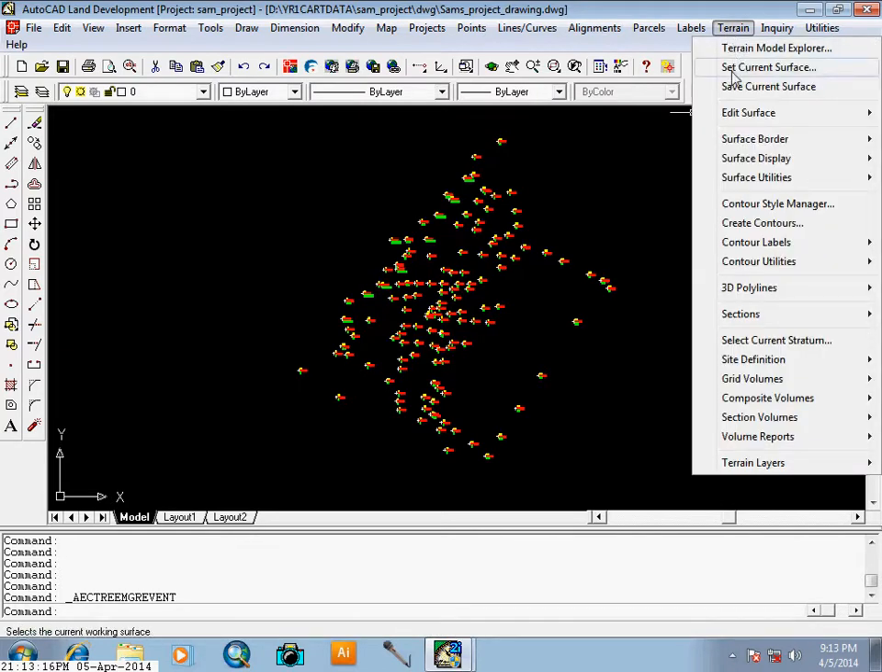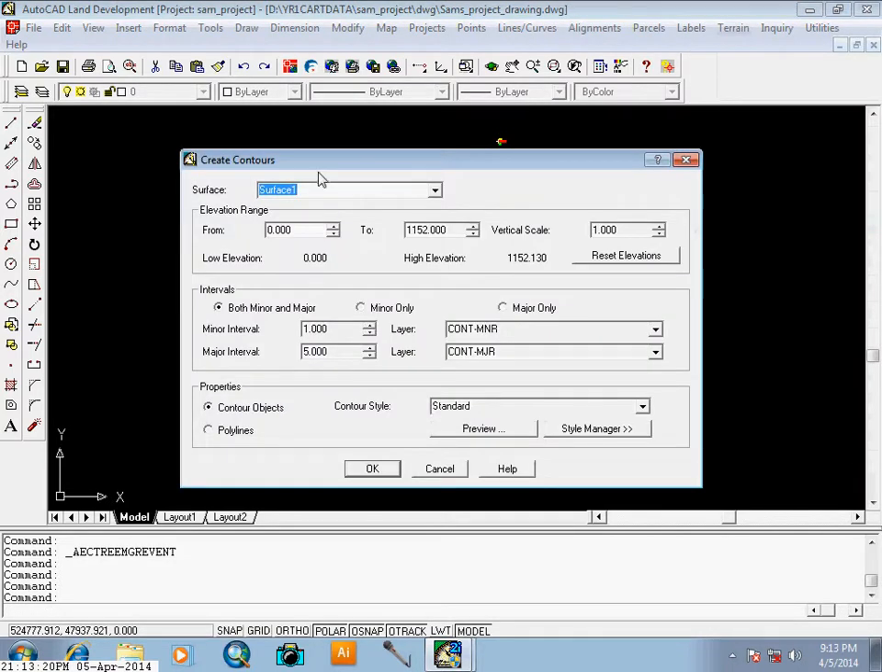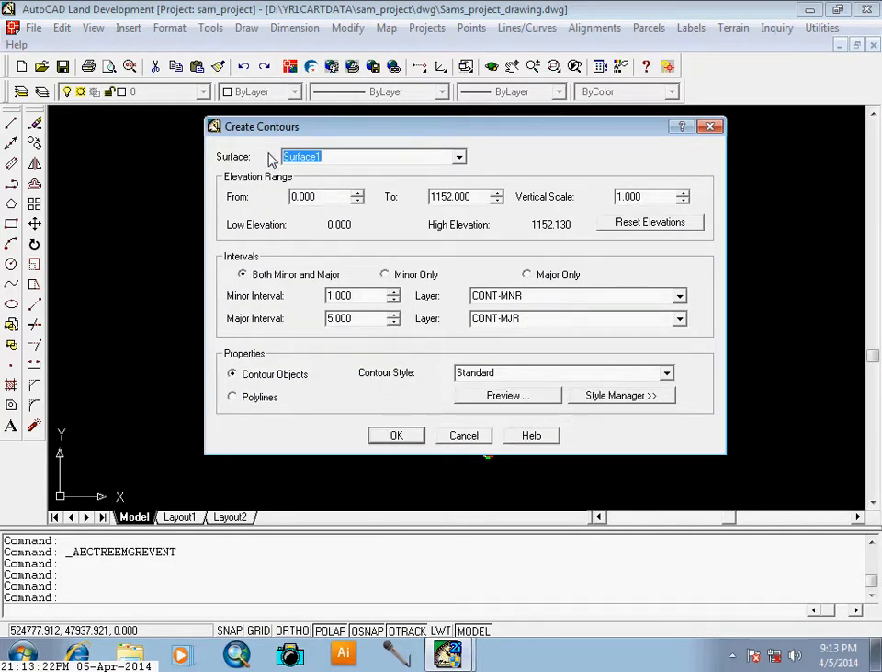Then we come back here to terrain. So we come to create contours. When we click on create contours, it gives us the create contours window, and we can see the parameters already evaluated by the software. Do you want a vertical scale of 1? Yes, we do. Let it be the way it is so that we don't have an exaggeration.